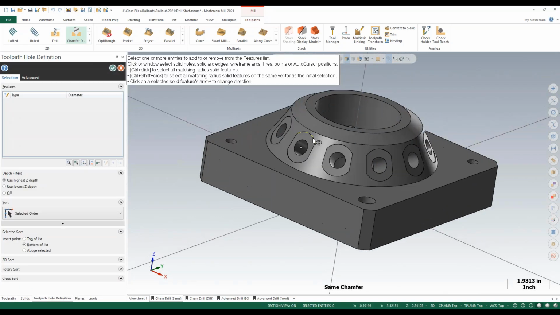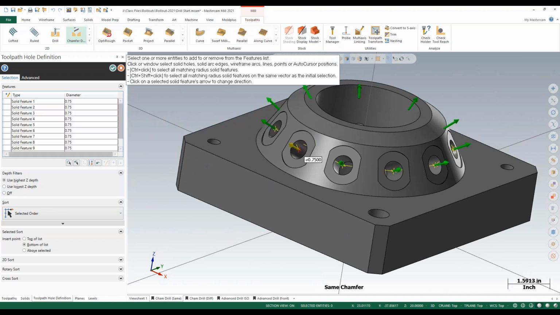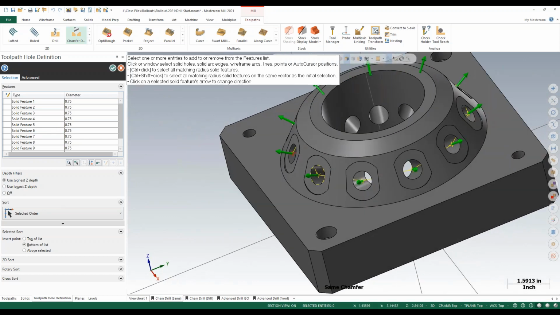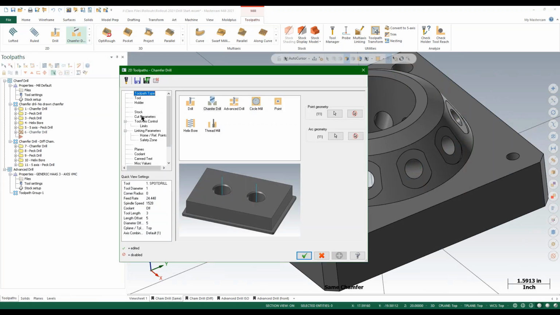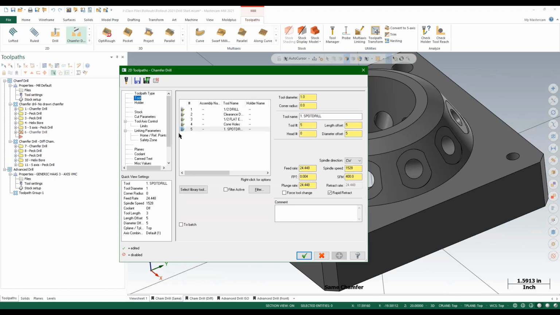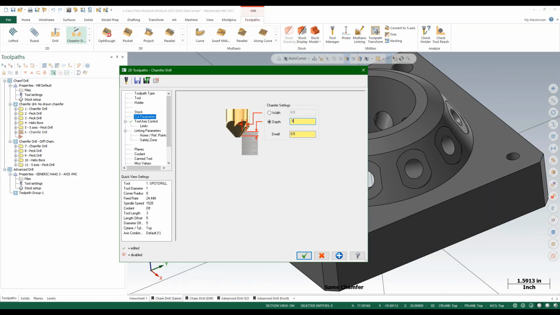Some of you guys may not know this, but if you hold the control key when you click on the inside of this bore here, it'll grab all the holes in matching diameter. And you can see here, as long as all my arrows are pointing outwards, my axes are good, or my tilt axis is good. So I was able to get all those holes with just one mouse click. I'll green check, make sure it's got my spot drill. I'll go back in my cut parameters. I'll give it another 10 thou corner break.